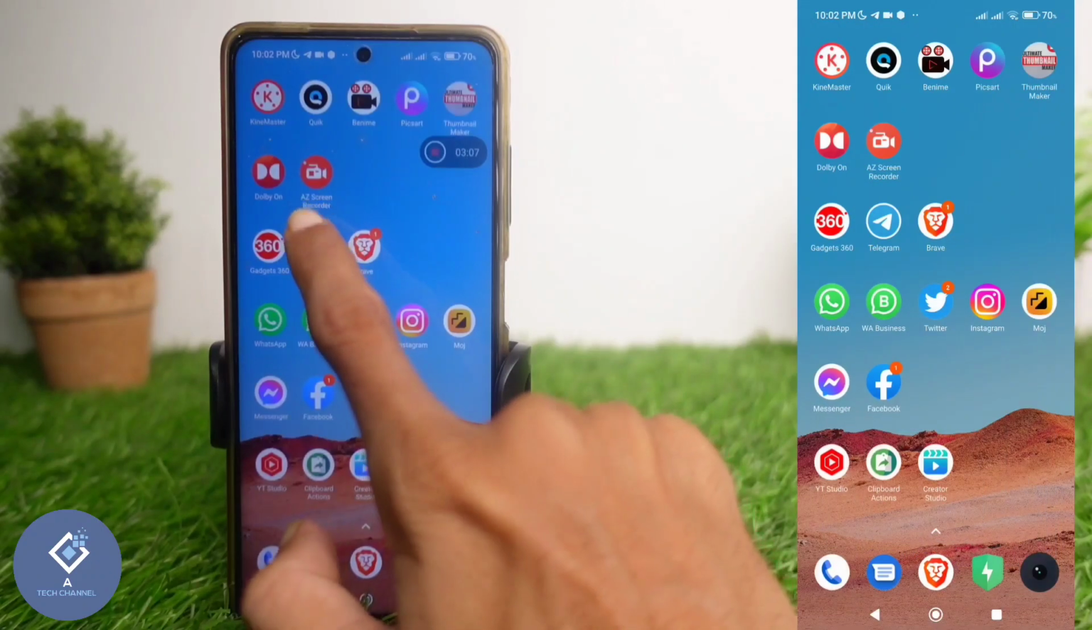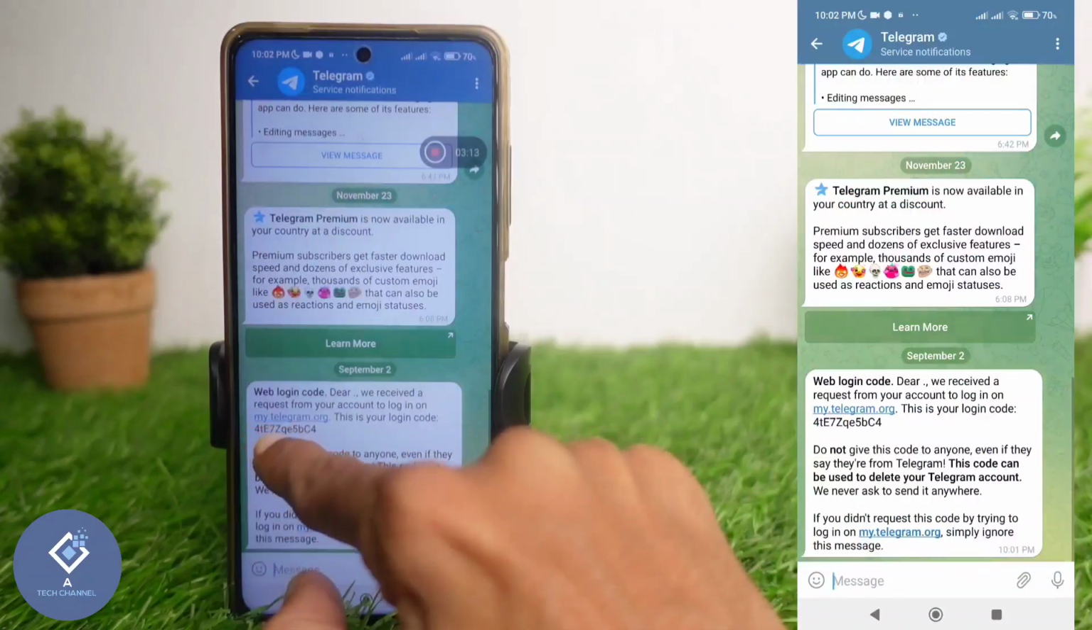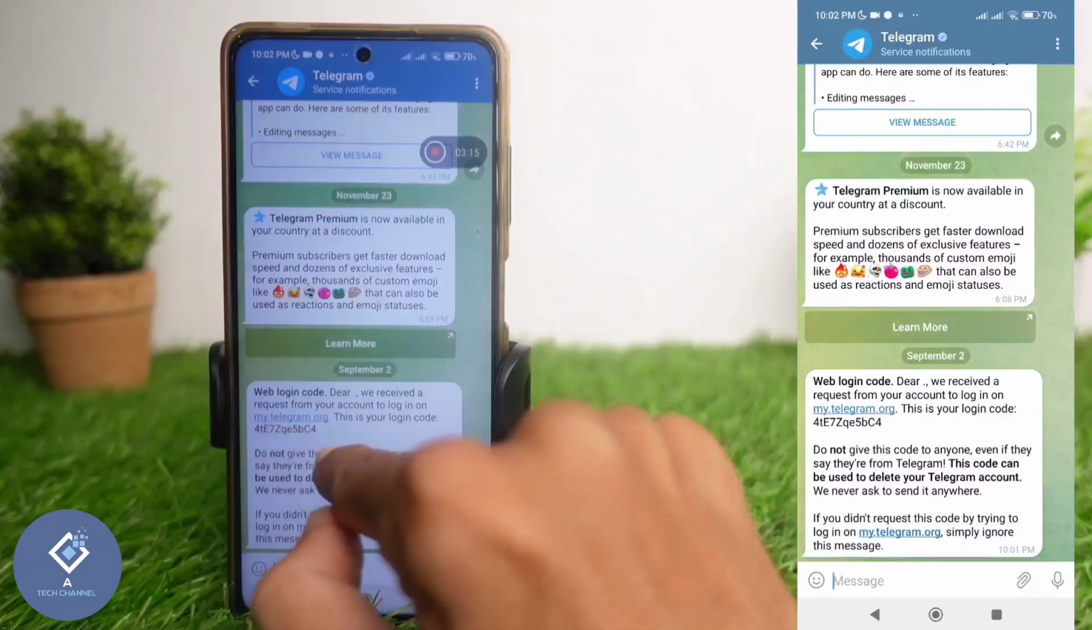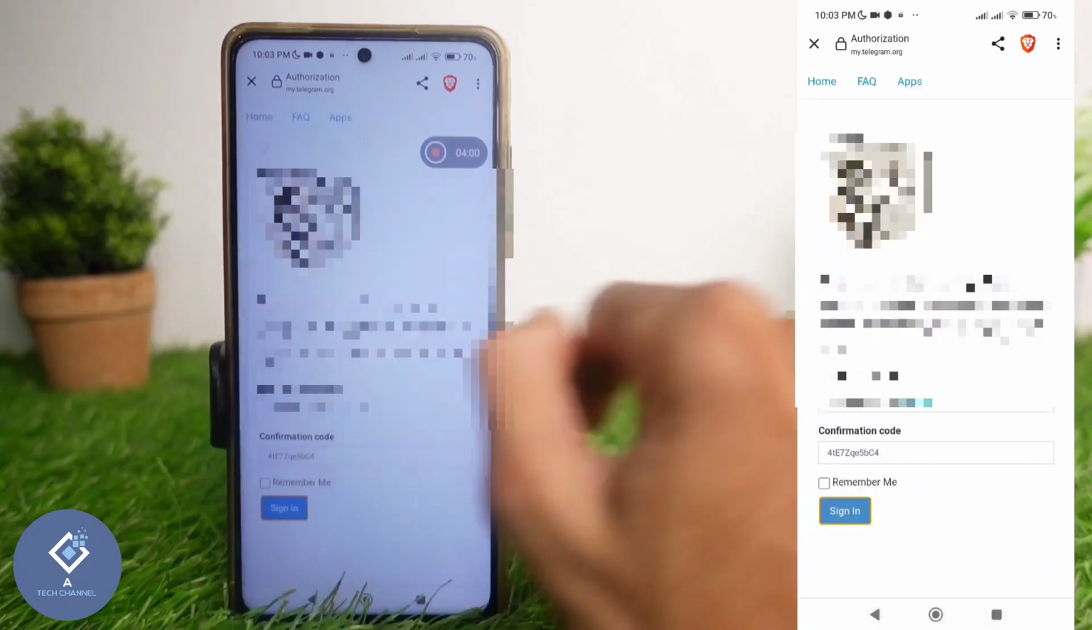Again, go to Telegram application. In Telegram application, you can see new message. Here you can see that login code. You need to copy this login code and paste it there. After entering that confirmation code, here you can see sign in option. Click on this sign in.